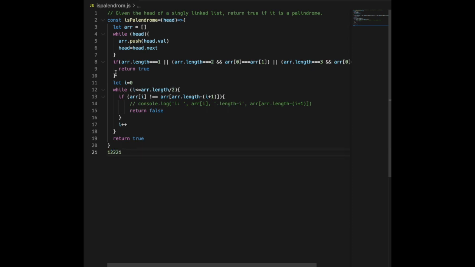And then if none of those conditions are met, or if none of the elements are not equal, then it will return true. So yeah, that's a solution.